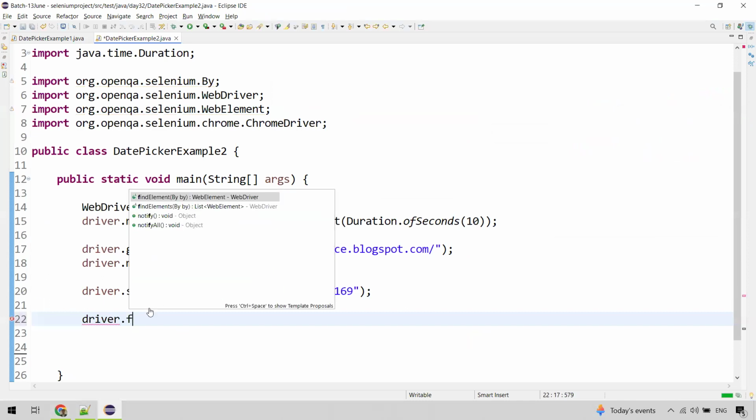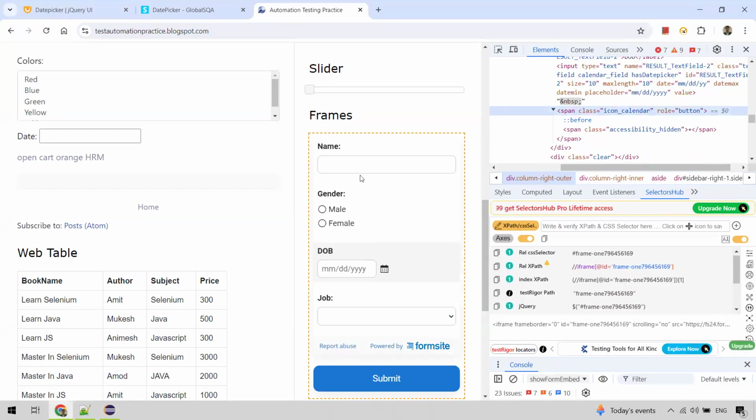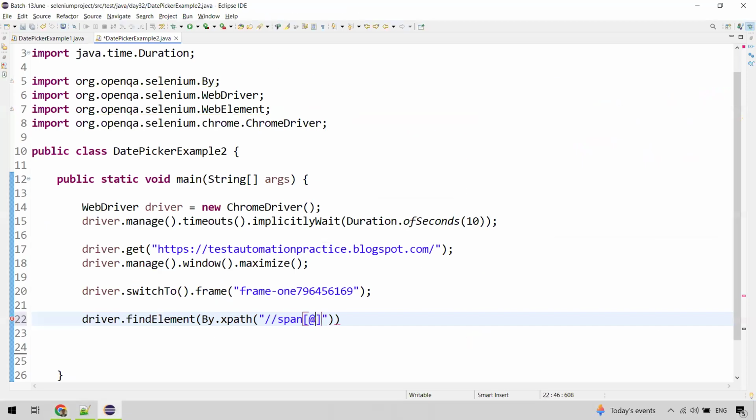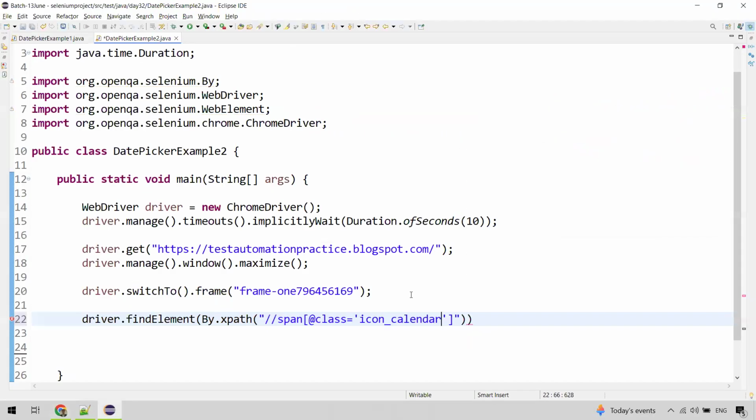So with this, let's write the XPath. driver.find_element, By.XPath. It's a span, so you can see the span tag and then class is the attribute. It has icon calendar. All right, so on this we'll click, so that the date picker will be open, right?